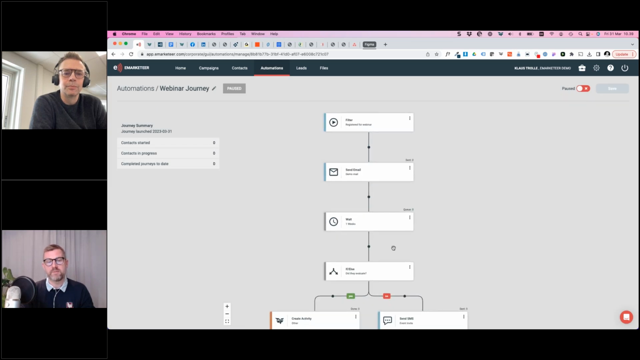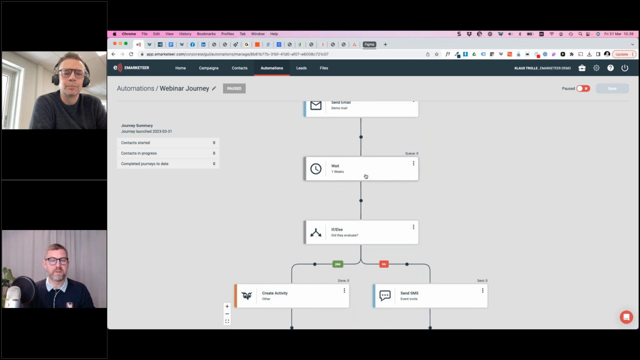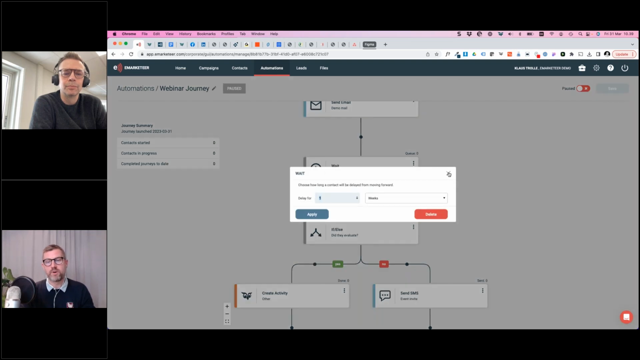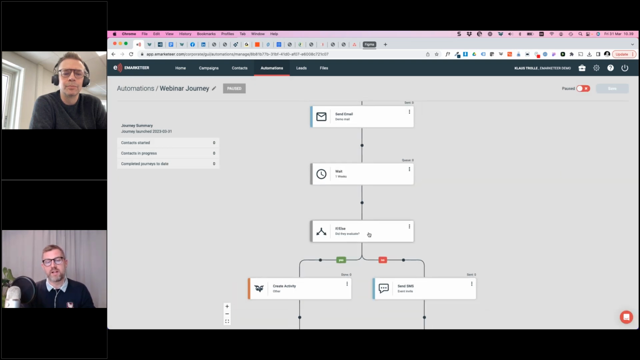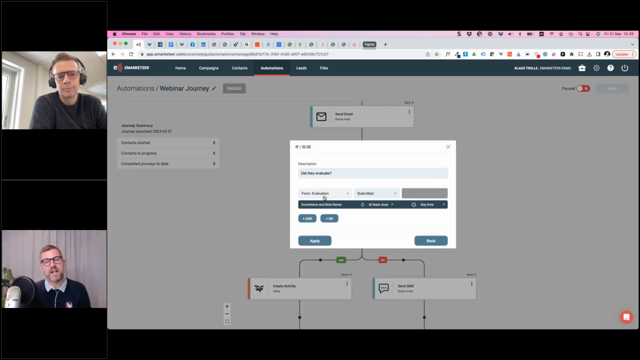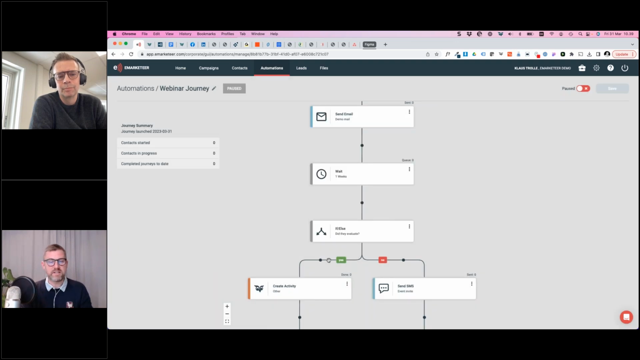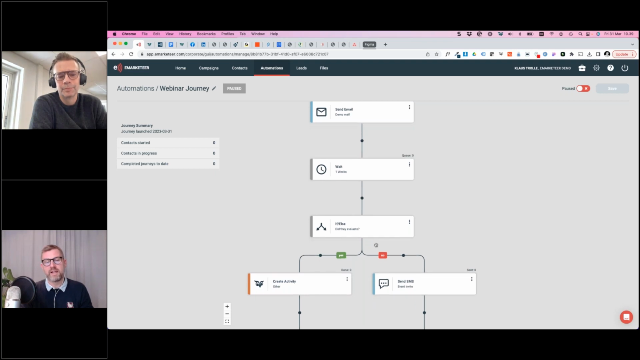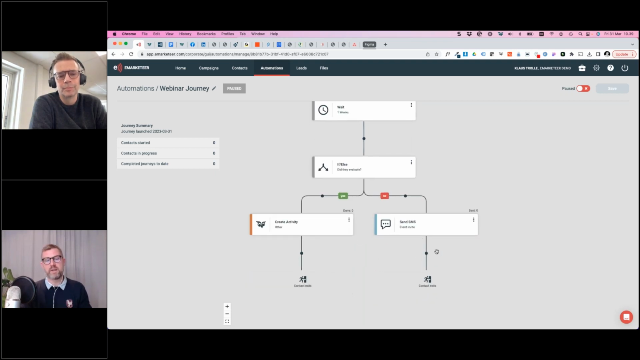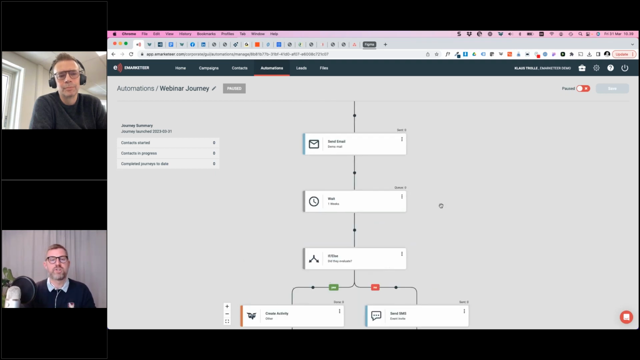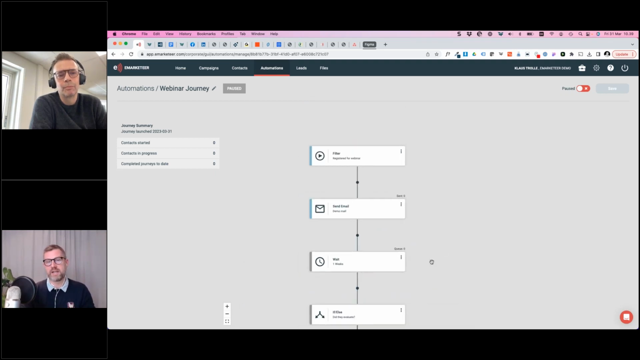Then we have a wait step here, where the journey will wait a week before it continues, and then it will evaluate. Then it will see if the webinar participant has evaluated or not, and if they have, it goes through the yes flow here, and if they haven't, they go through the no flow, and you can continue, and you can really branch out several times to make your journey perform just like you would like it.